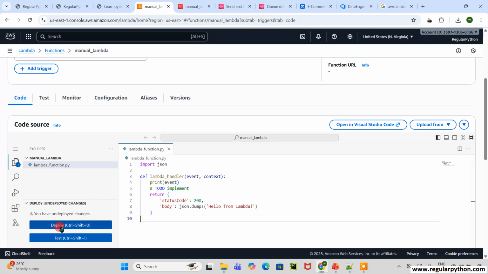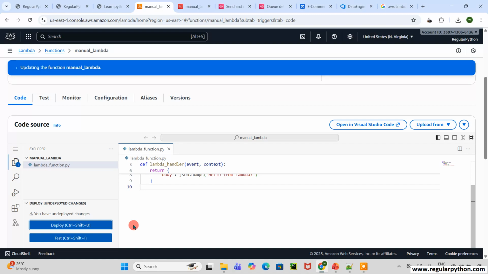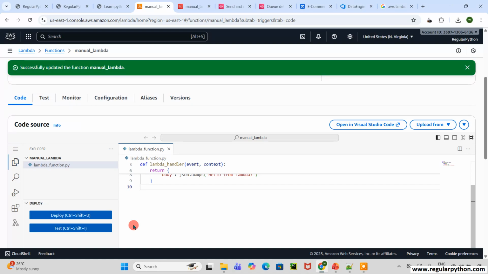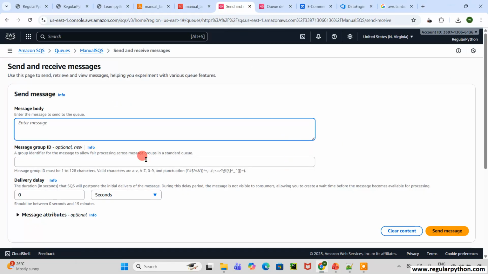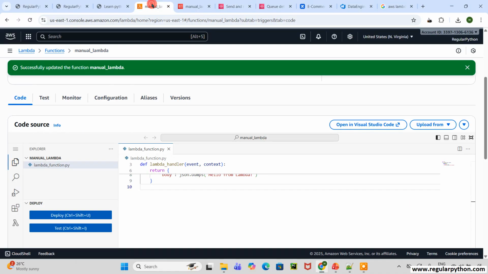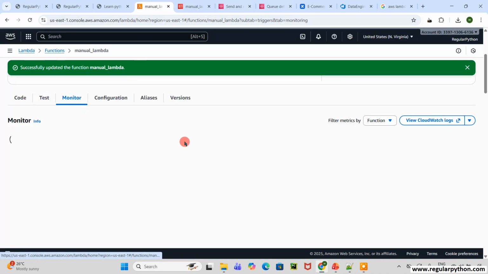Now changes have happened, so deploy this code. Done. Okay, this one is done. Let me send a message now. I'm sending a message. Okay, send a message. Message sent. Come here. Open the monitor.